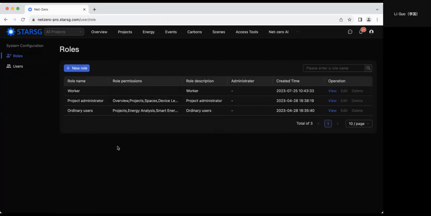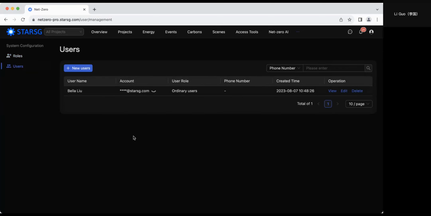This is the system configuration. We can configure the access right for different roles, and we can create a new role. And we can add new users and assign the proper role to each user so that the user will have the proper access right.